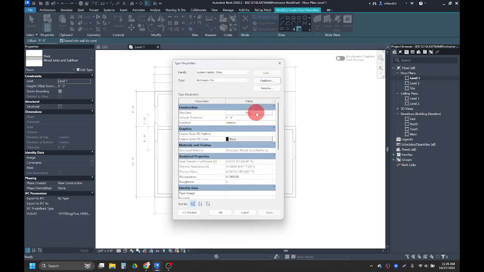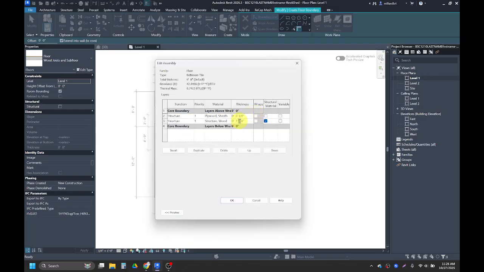I'm going to edit the structure. I'm going to remove one layer. So now I just only have this layer here, number 2, which even though this isn't going to be a structural layer, we have to give it the function of structure and it has to sit in this core boundary. Something has to be in the core boundary at all times. But I'm going to change its material from plywood. So I'll click on my dot, dot, dot.